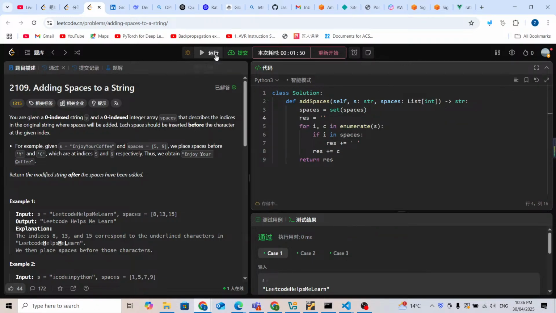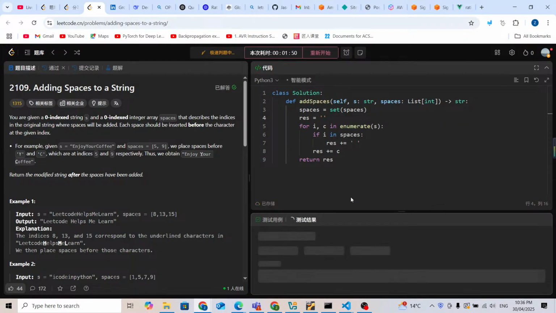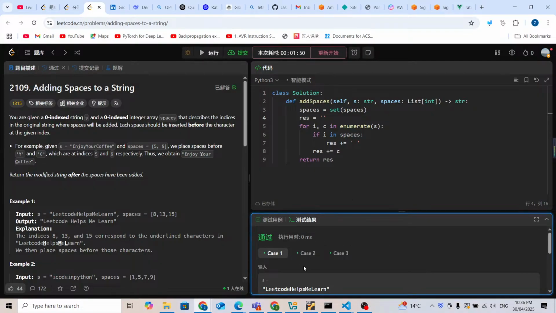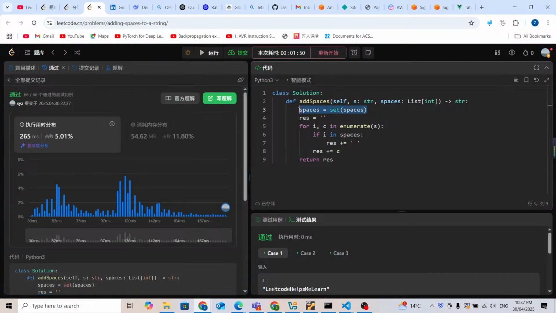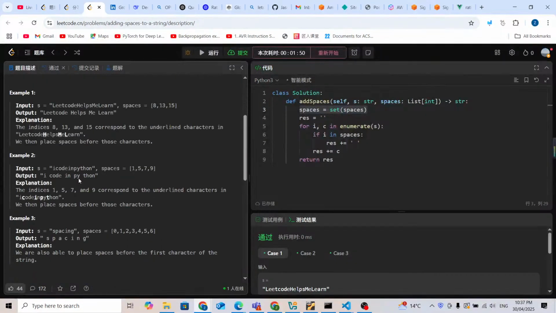Yeah. Now let me just run it. As you can see, it works. Now let me just submit it. So the time and space complexity is going to be O(n). First of all, here we're turning these spaces into a set, and this means the space complexity is going to be O(n). As you can see, it is really slow, but we can improve it a little bit.